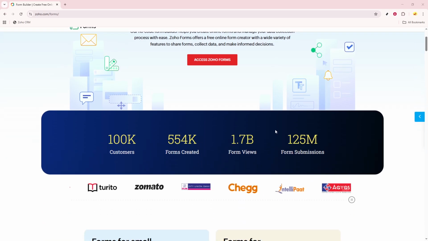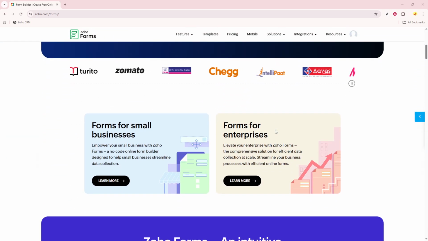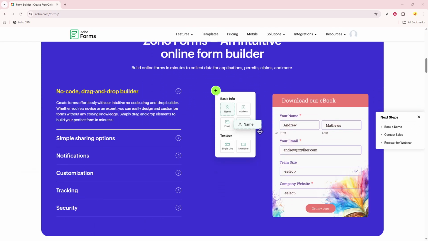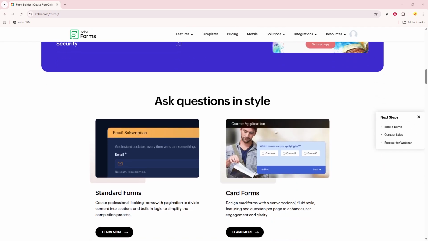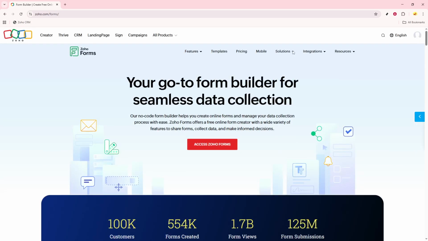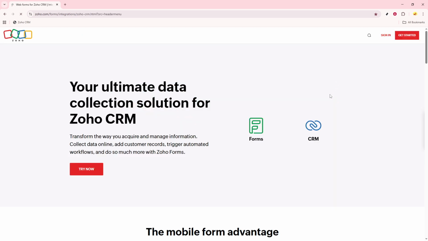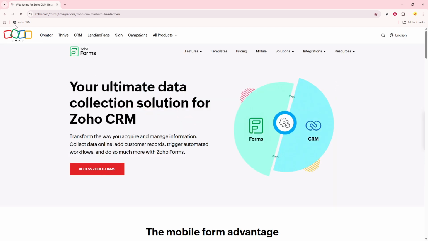The intuitive drag-and-drop interface makes it easy to add fields, customize forms, and tailor them to your specific requirements. Moreover, Zoho Forms integrates seamlessly with other Zoho applications and third-party services, enhancing its versatility. Now that we understand its core purpose, let's turn our attention to the user interface.